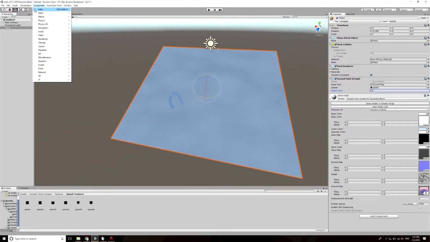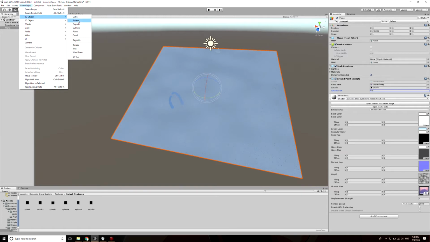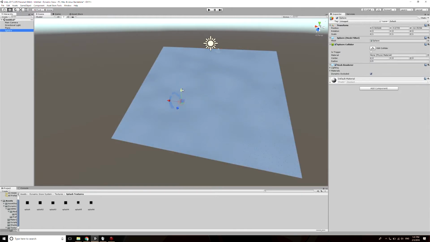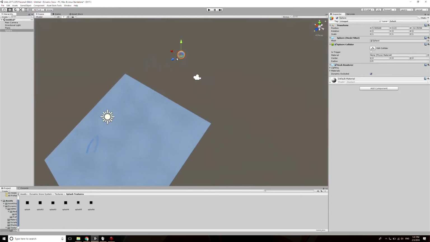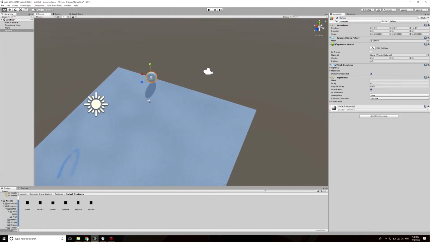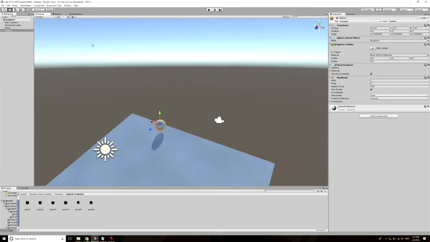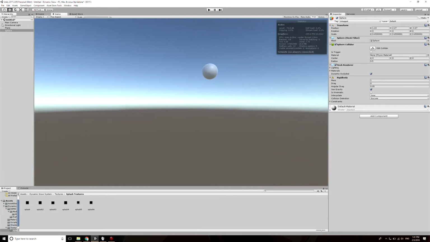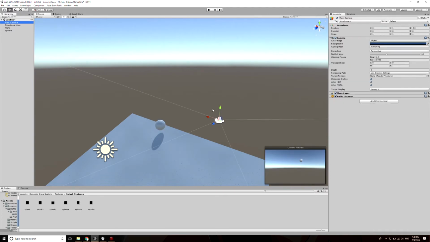And let's create a simple sphere. Okay, we got the sphere. Oh, it's way too big. Let's put it small. Let's add the rigid body so it's affected by physics. So let's change the camera since we cannot see anything over here.